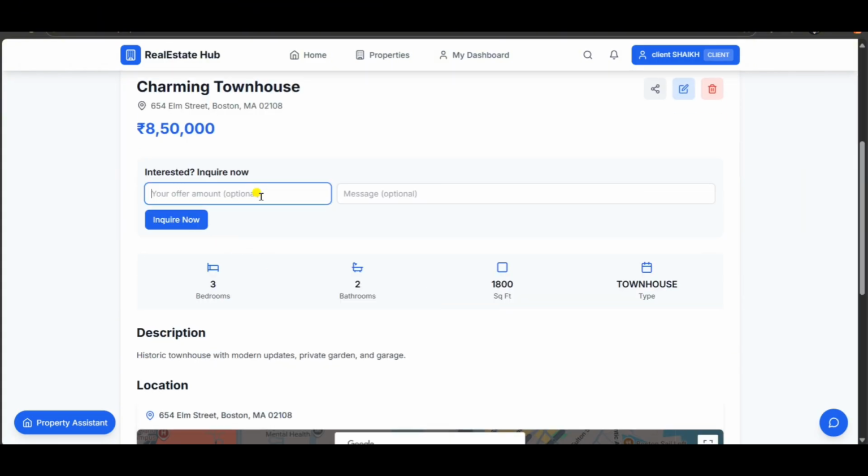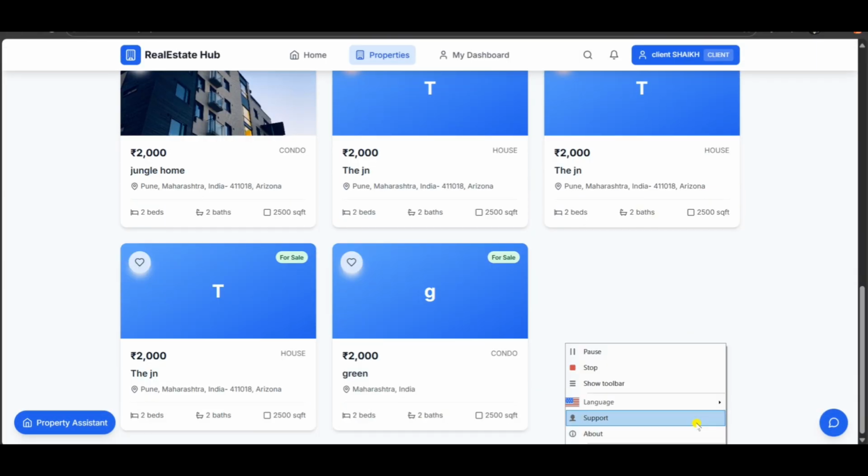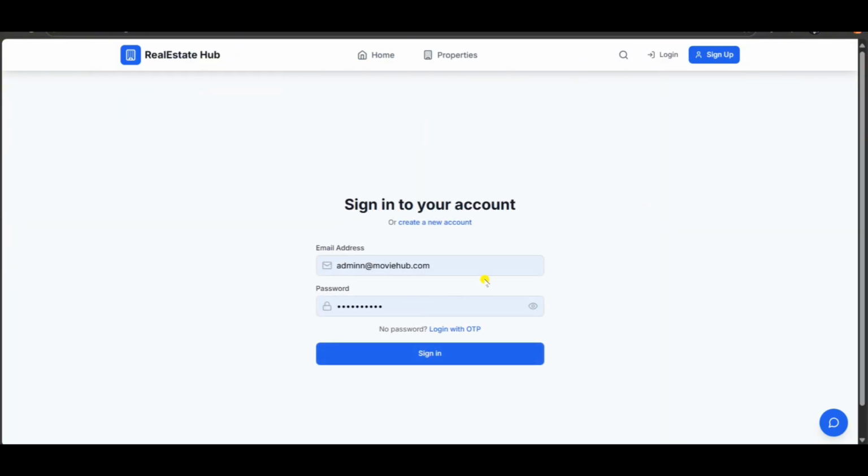So this is a property, a charming townhouse, which is not our property. We can't do an inquiry for it either, because it is data-initialized property, not added by any owner account. So we cannot do an inquiry for it, because it is not listed by any person. It is just a demo purpose property. So this is the issue.